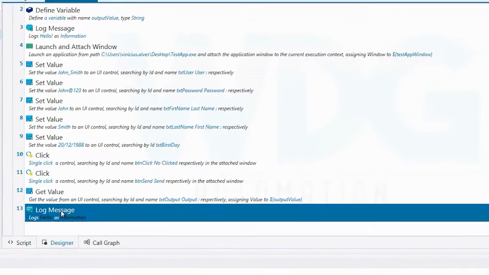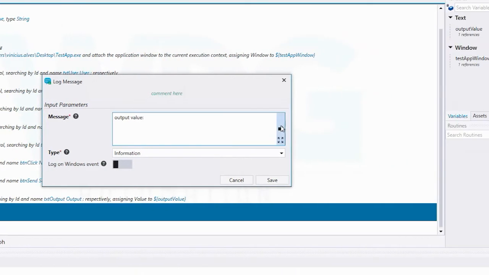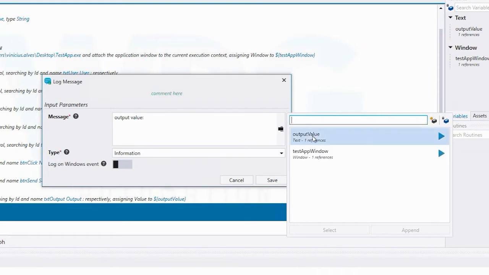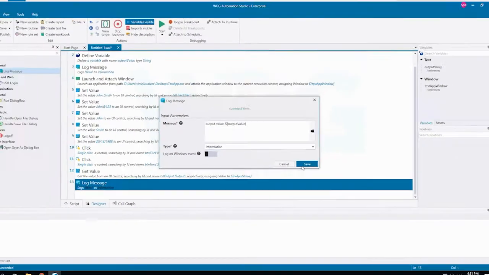Now we'll double-click this new log message command we just pasted in order to configure it. You can configure and reconfigure any command you already inserted into the script by double-clicking on it in the designer mode. Let's erase this hello and type in output value. We can then click the button on the right to choose which variable to insert here. The value contained in the variable will be concatenated with whatever we write here.